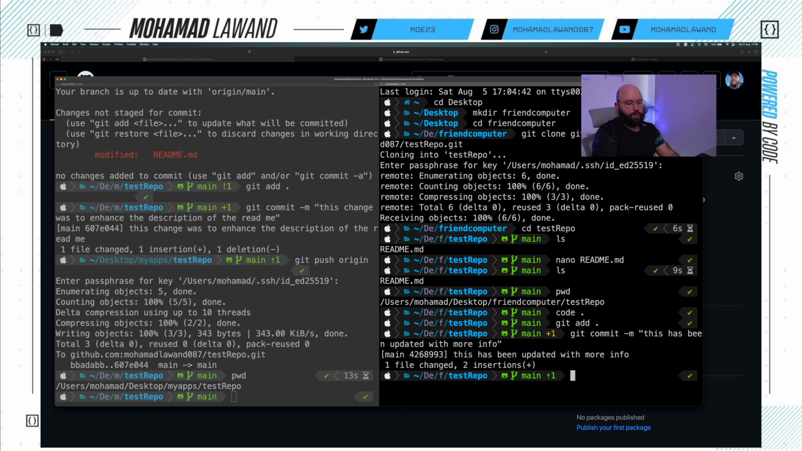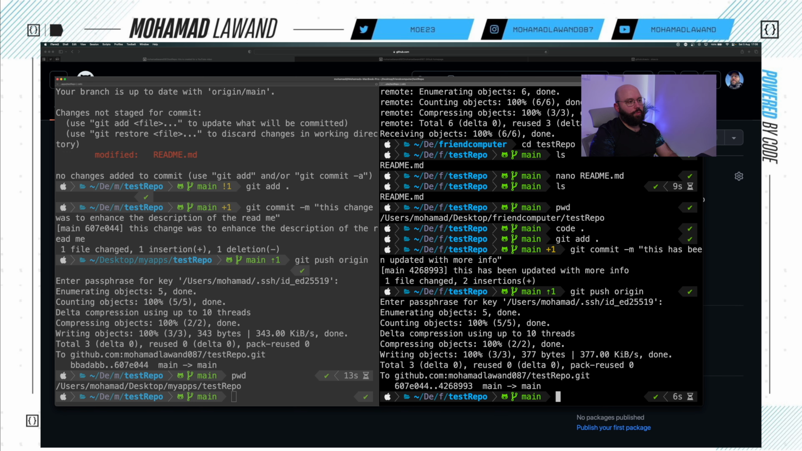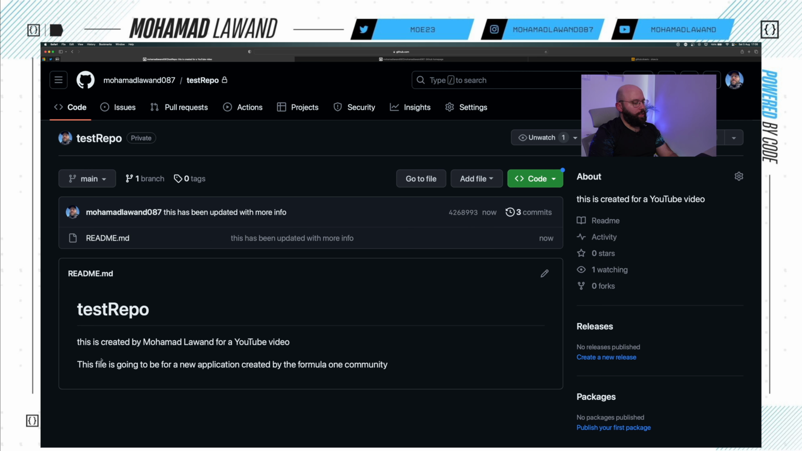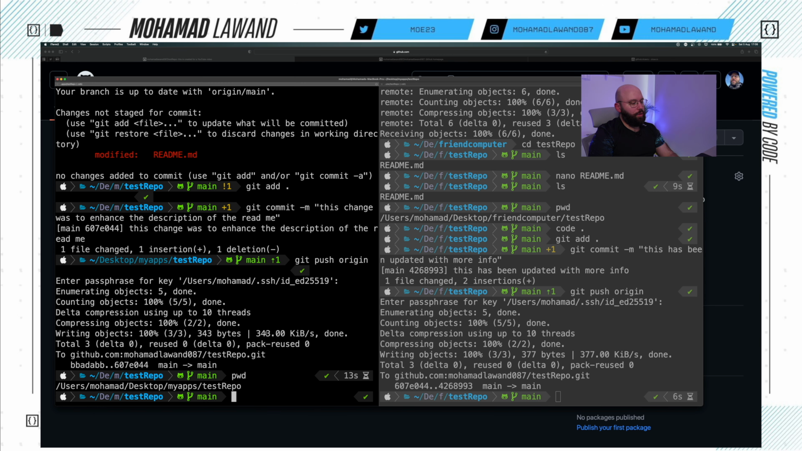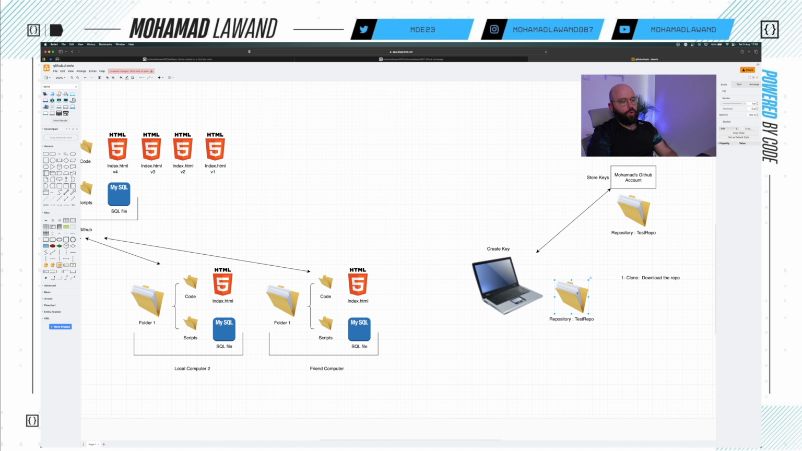Once I have done that, I just need to push it, similar to what we have done before: git push origin. It's going to ask me for my password and push all of this back. Now if I come here and refresh, we'll see that I have the latest file available online, but locally I don't, because don't forget, in this scenario I have two computers trying to access it. So this is Mohamad's computer.